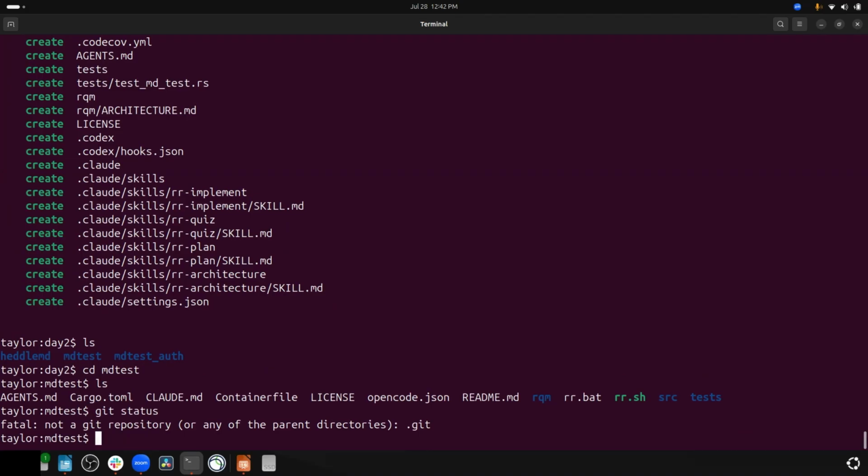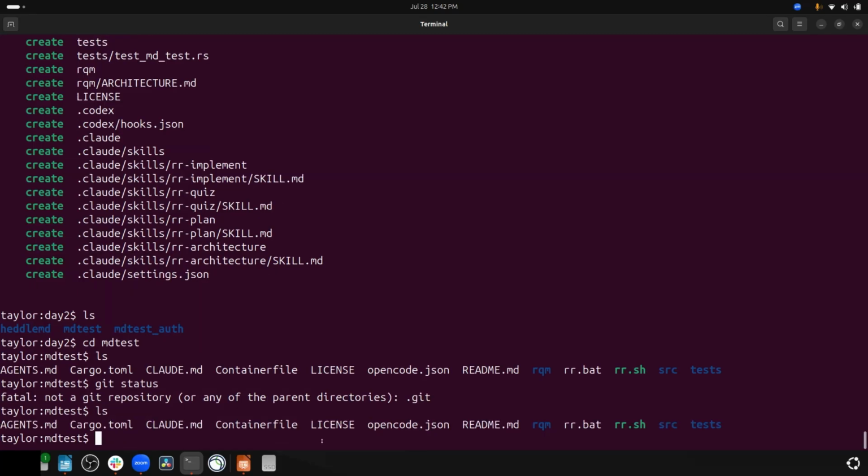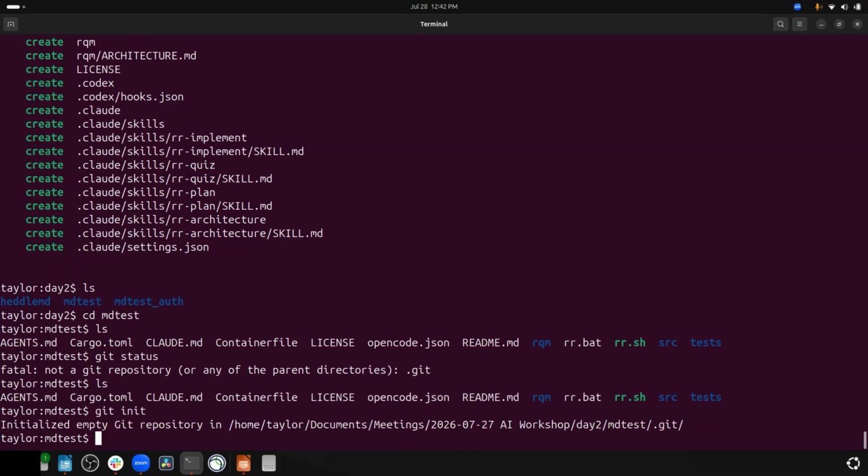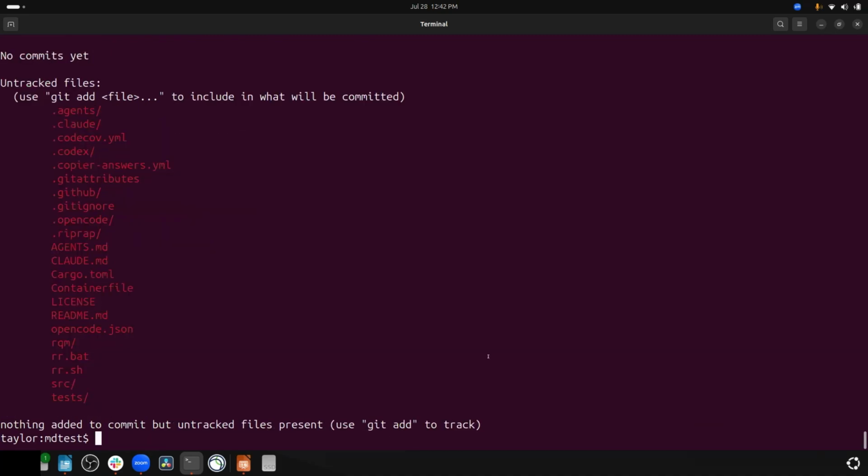So this is, just to be clear, the directory where we've got our container file, our license file, rr.sh. Inside of this directory, I want to type git init. It tells me it's initialized a Git repository. If I do git status now, it's going to tell me you've got a bunch of files, and we want to go ahead and commit all of those.